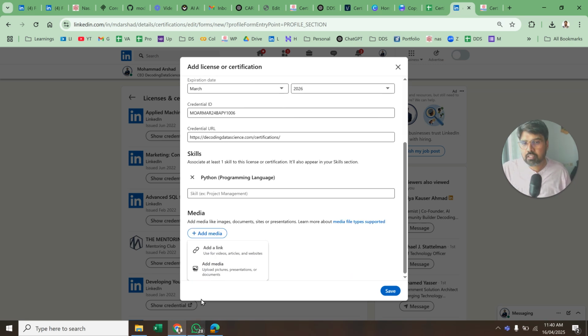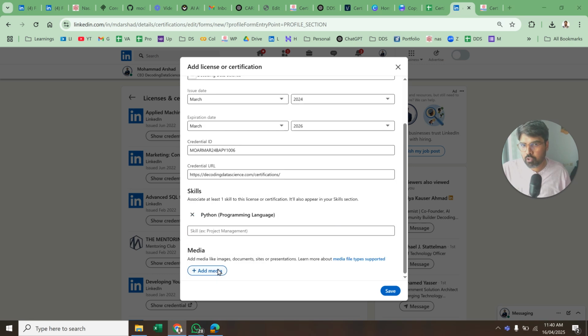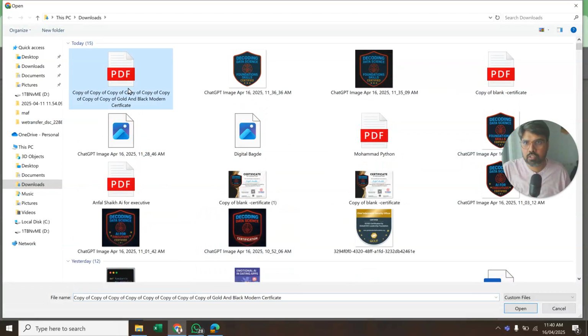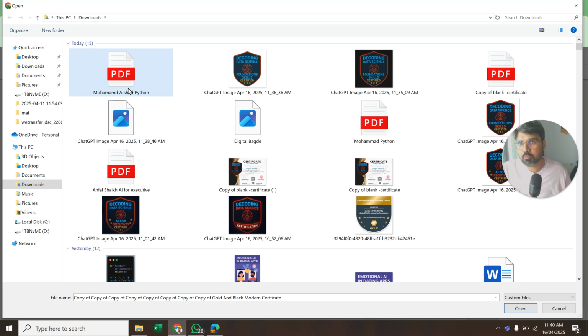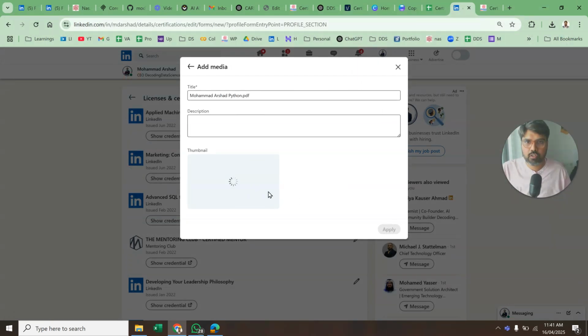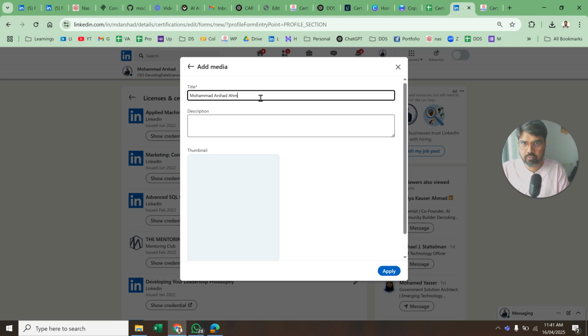For media, this is interesting, right? You can upload your media here. So you can upload the certificate, Muhammad Arshad Python. Just make sure the name is right. No need to put the bigger name that is there. So Muhammad Arshad Ahmad. This is your certificate. You can write here Muhammad Arshad Ahmad Python certificate.